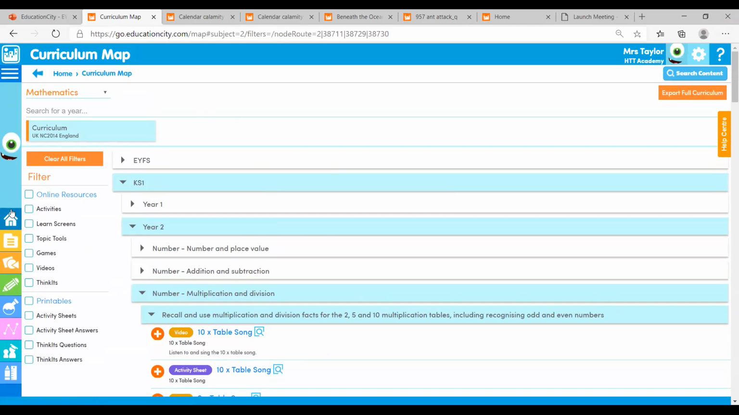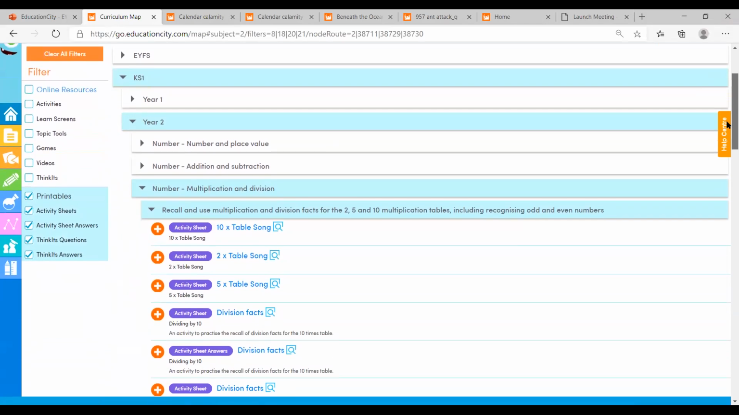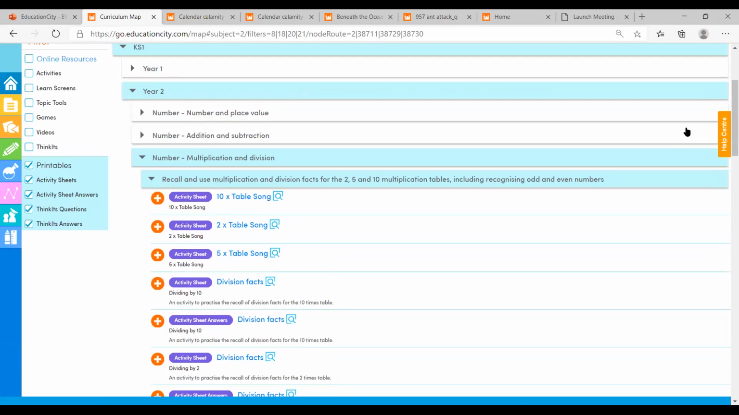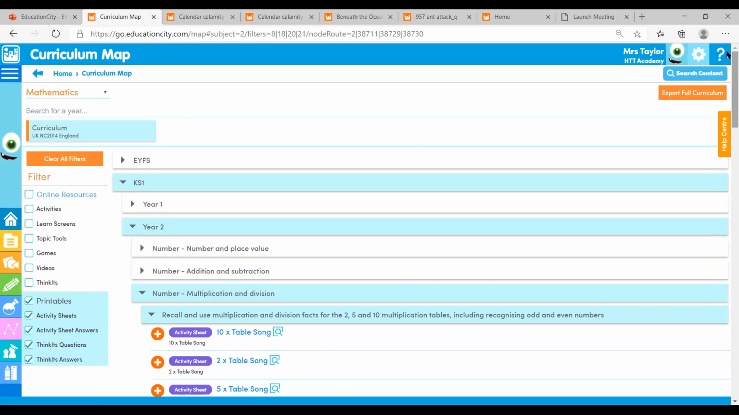Another new feature, we do have the filters, so you can just look for activities as an example, but they have now been grouped between online resources and printable resources. So if you've got any students working from home who don't have access to EducationCity online, they can still continue their learning through our printables. You can see there, just for that one objective, the sheer number of printables that there are available to meet that objective there as well. So please do have a look at those if you do need that for any students working from home without internet access.